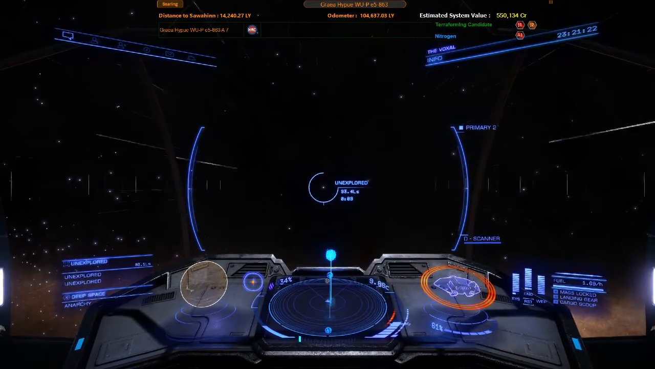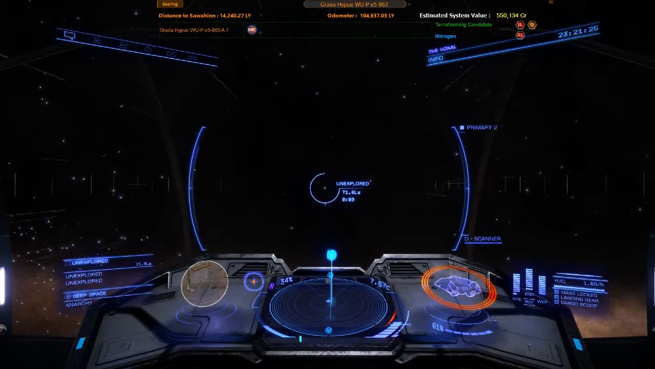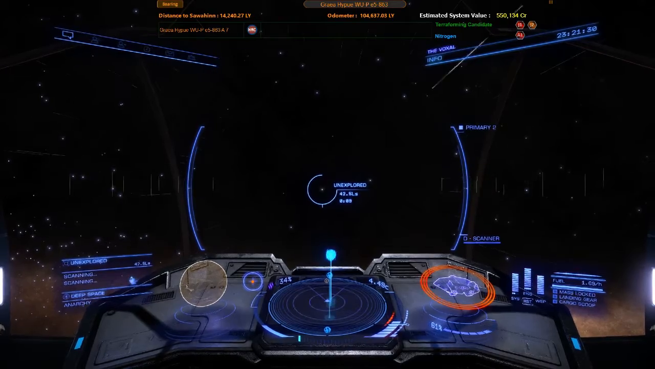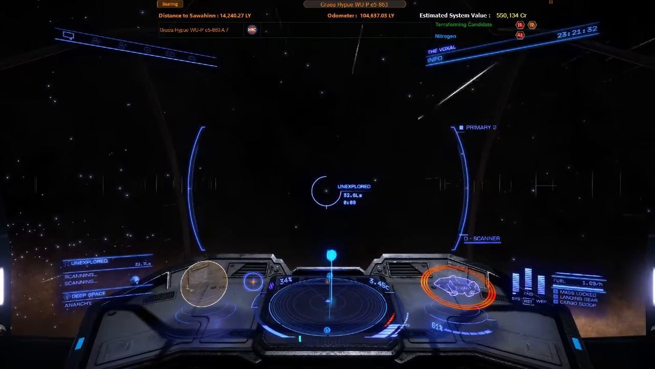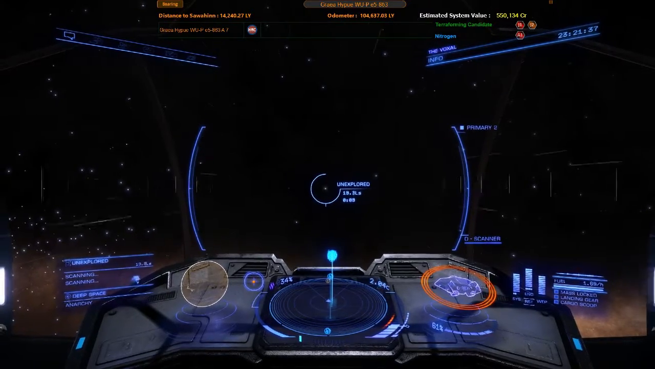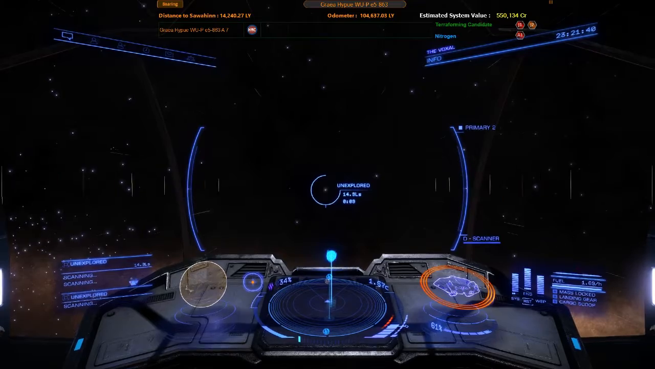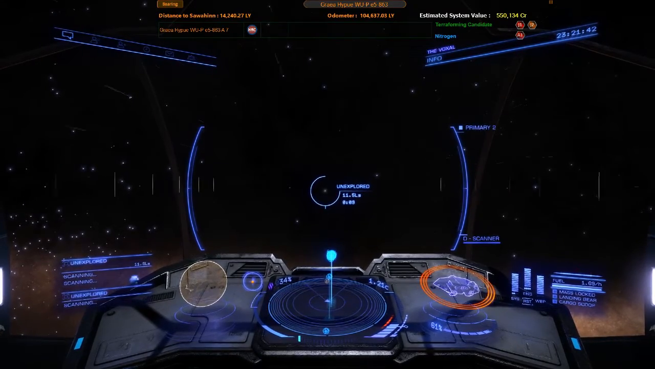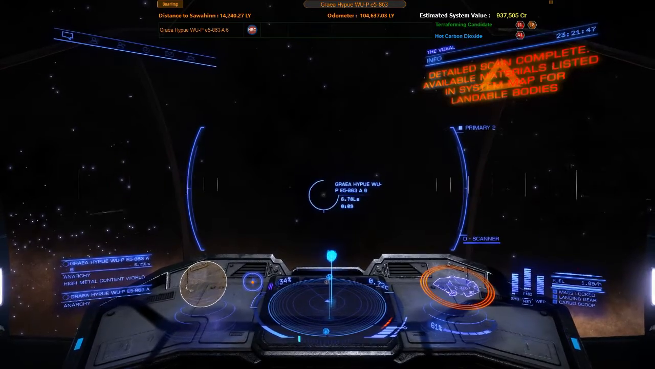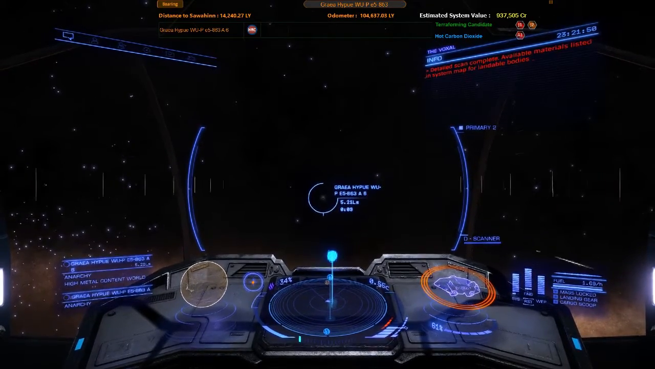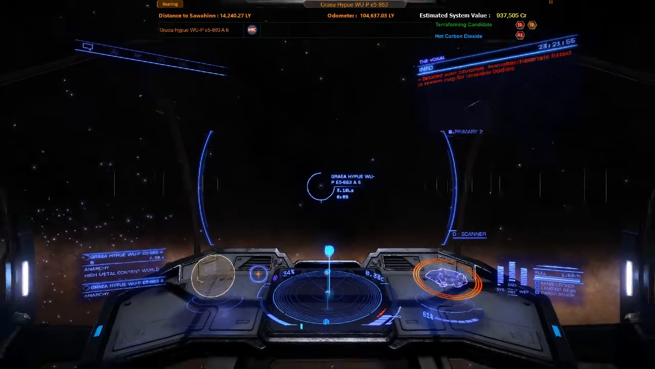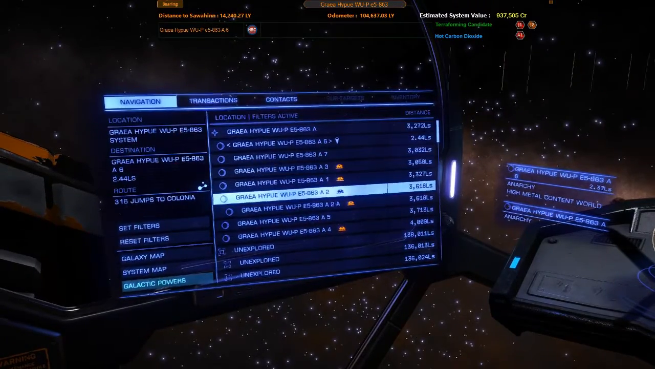I'm due for another Earth-like world. I've only found two of them on this journey so far. Okay, here it comes. Let's find out. It's probably a terraforming candidate. I don't think it's going to be an Earth-like world, though. But we'll see. Terraforming candidate. And hot carbon dioxide atmosphere. All right. That's not all.